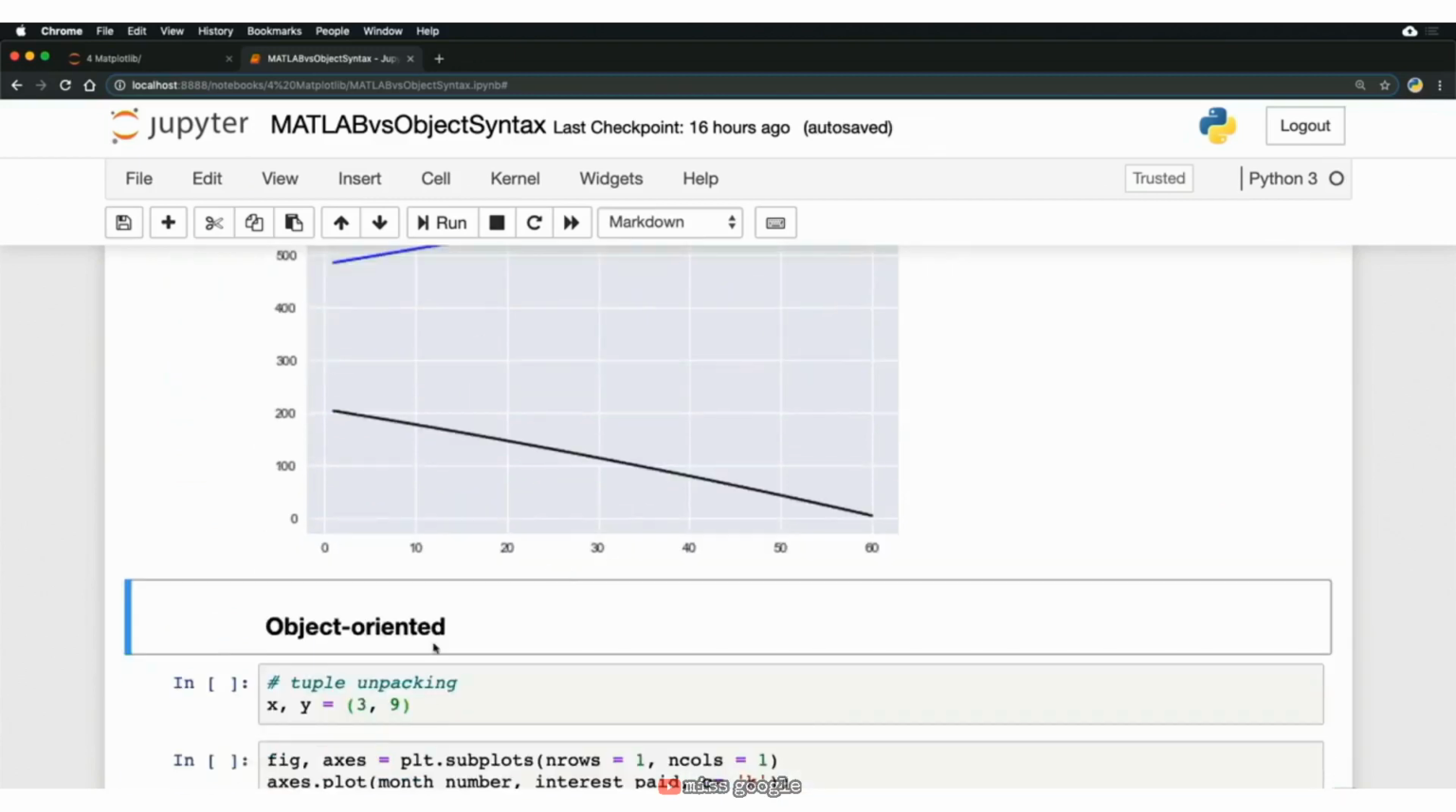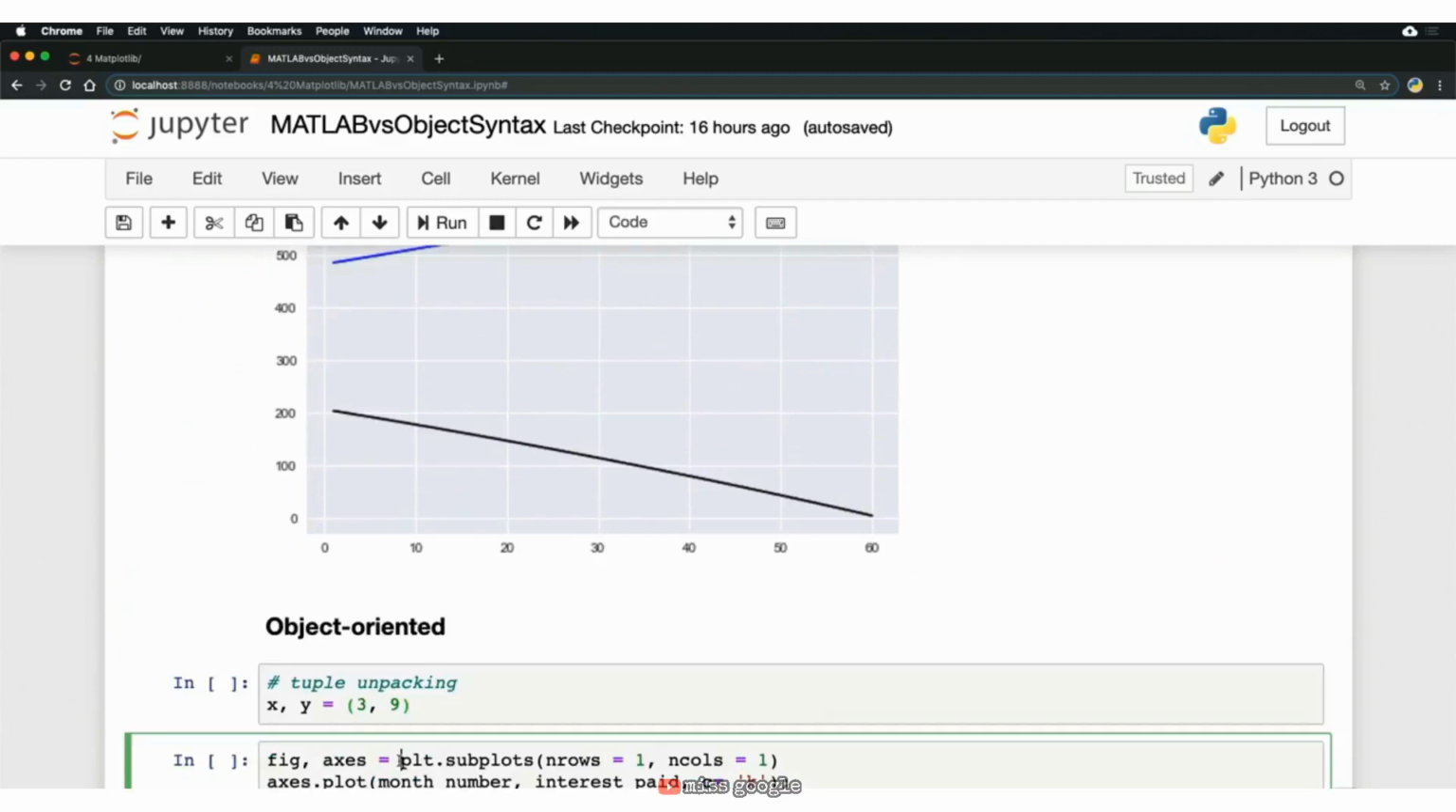The object-oriented syntax is as follows. You have plt.subplots. In this case, I just want one plot, so I'm making nrows equal to 1 and ncols equal to 1. And this returns a tuple, and I'm tuple unpacking the figure and the axes. And then from there, I'm just doing axes.plot, what I want in the x-axis, what I want in the y-axis, and additional other parameters. Similar to the MATLAB style syntax, you can also plot additional things on the same plot.